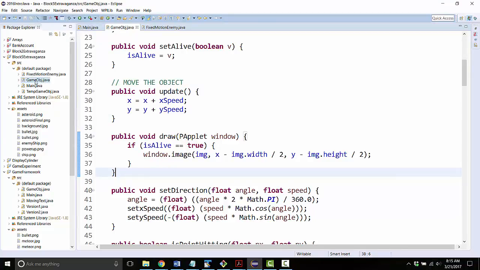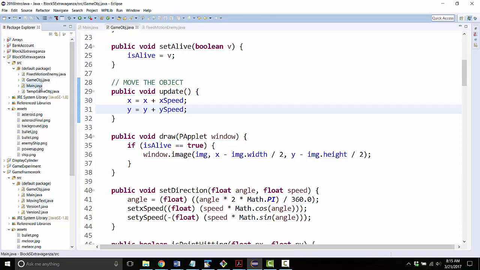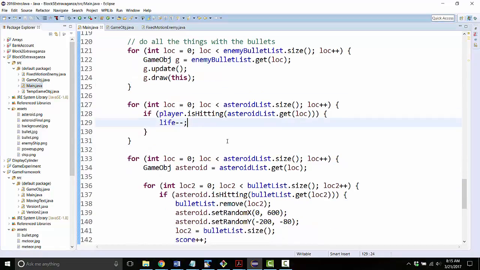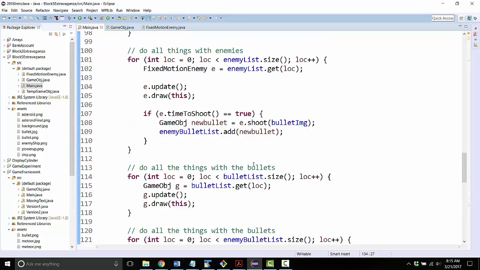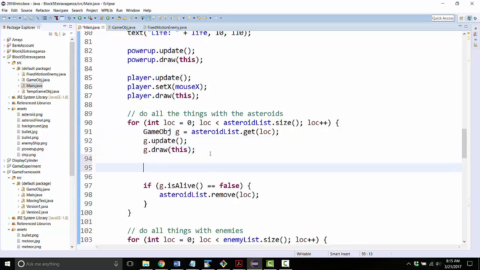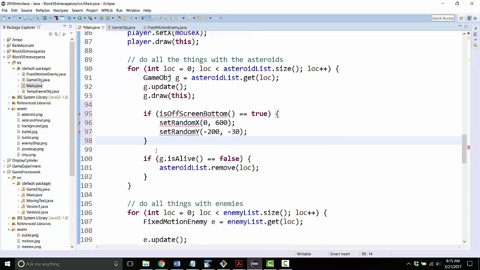So one thing you could do is if you wanted to extend GameObj to a new class called Asteroid, you could make a special version of Update which both moves and recycles. Instead of that, I'm going to do this. I'm going to go back to main, and where the asteroids are, I'm going to find where the asteroids update. I think it's up here. Enemies, asteroids. Okay, so here's where the asteroids update. So I'm just going to add that if statement here. I just pasted from what I cut from inside GameObj. So I'm saying if it's off the bottom of the screen, let's reset it.